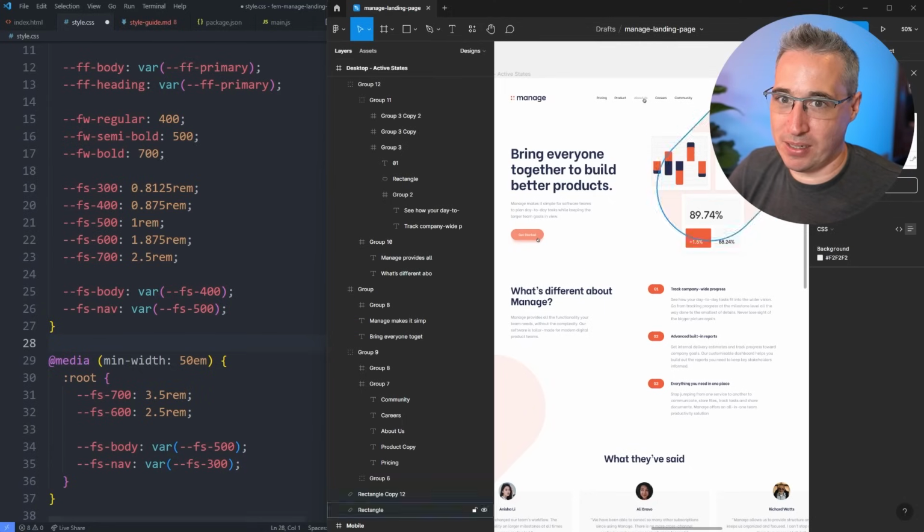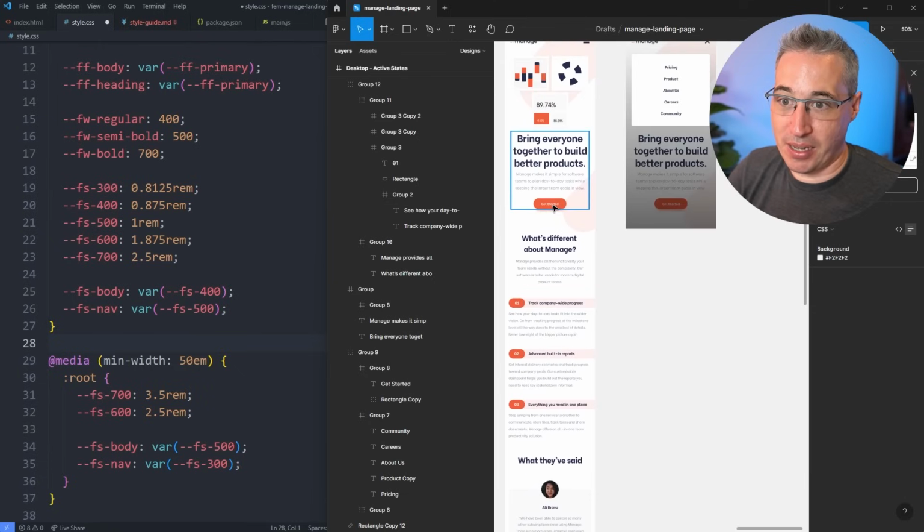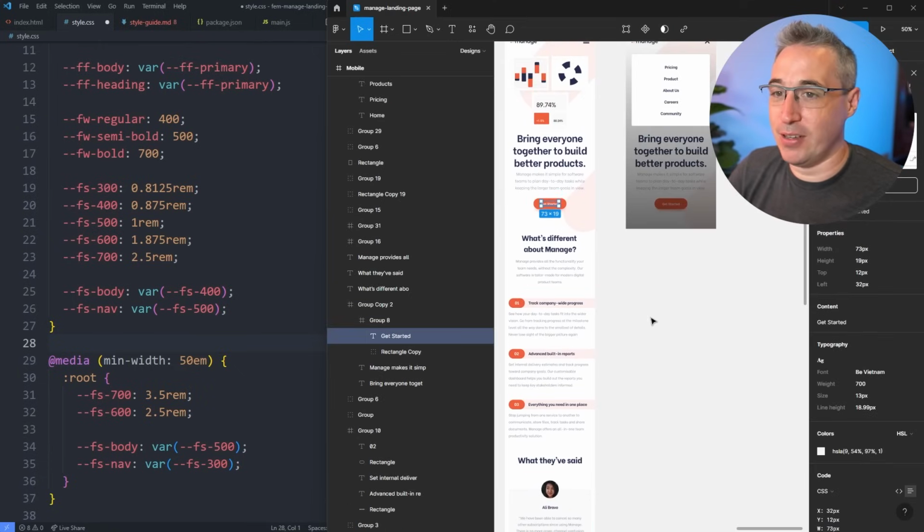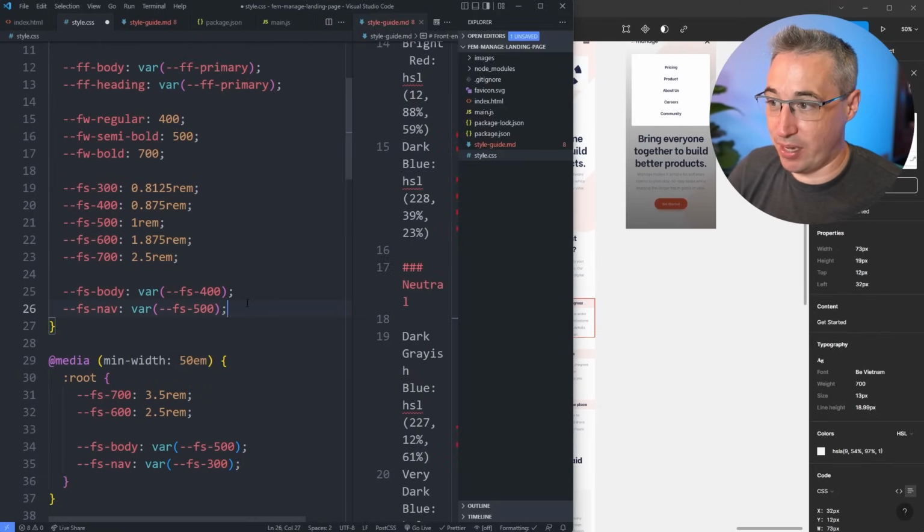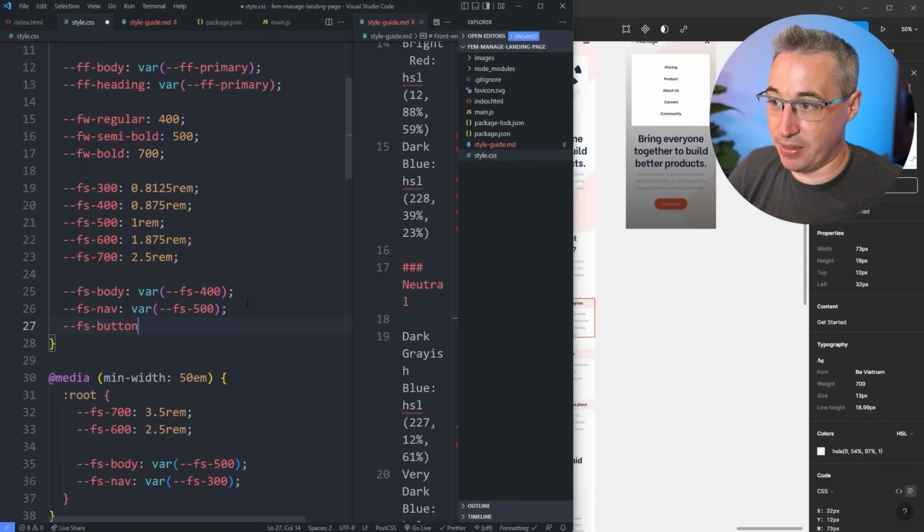My buttons as well are a 13, and they probably stay 13. Yeah. So buttons are always 13, so we could even do that. We could say my font size button is var font size 300.